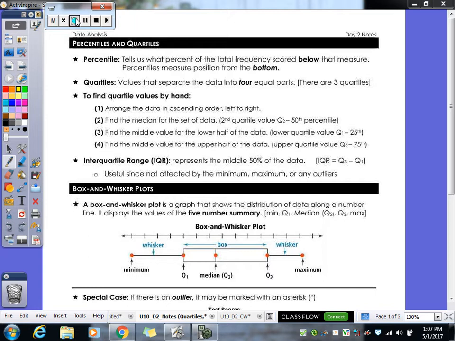Okay, so this is how you do it. To find your quartiles, you arrange your data in ascending order from left to right. You always find the middle first. I can show you by hand and how to do it in the calculator both. Then you find the middle of the lower half, and you find the middle of the upper half. And that's your middle of your lower half.